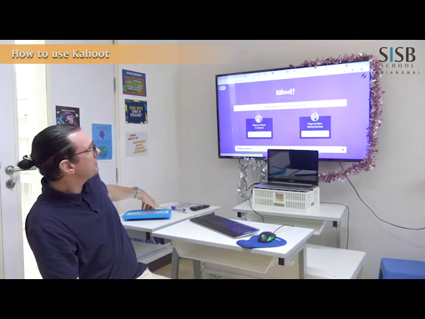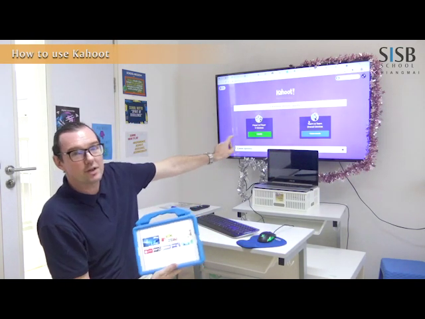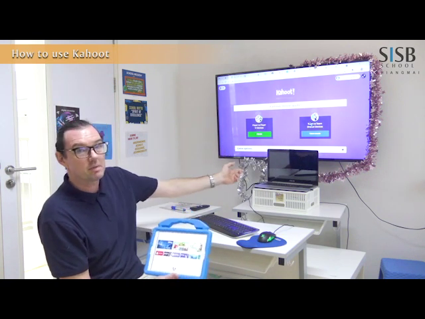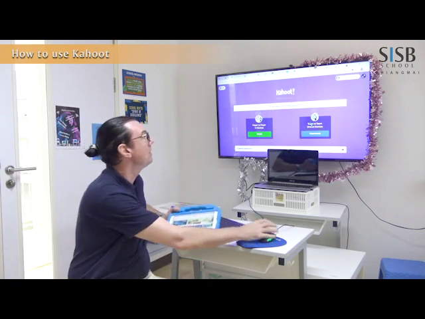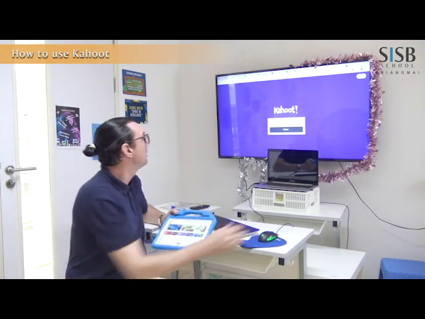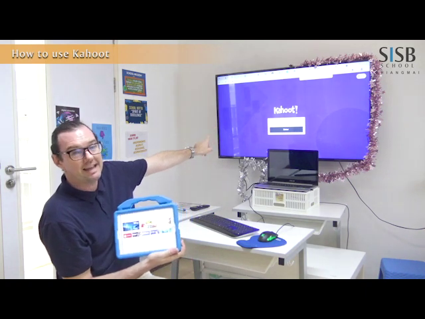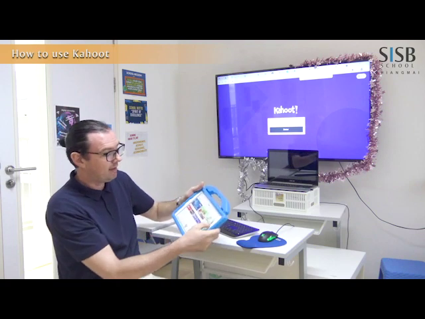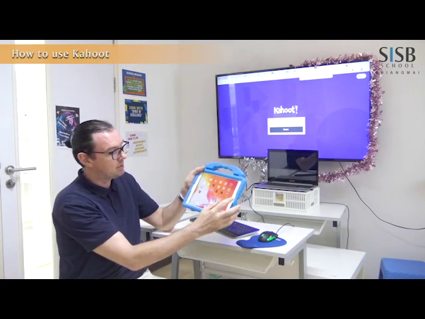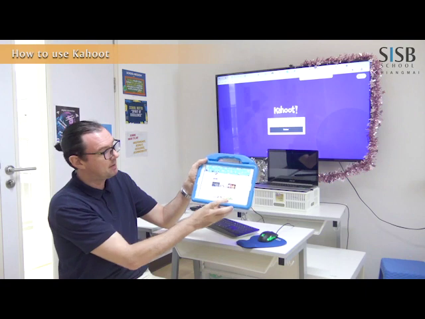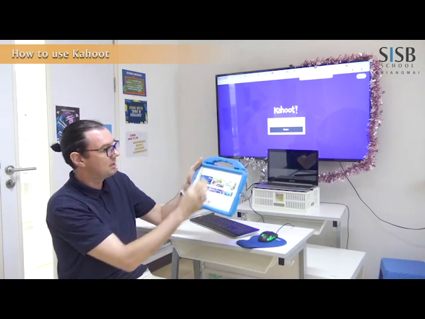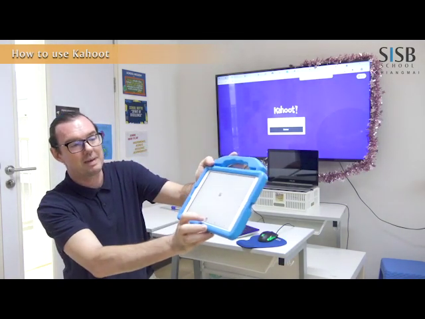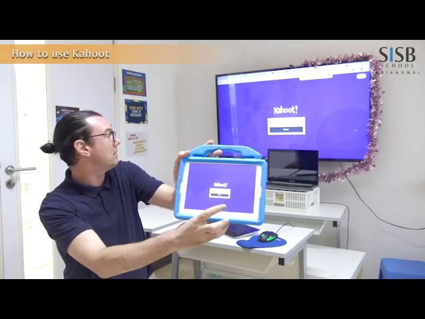Now the students wait for the code which pops up here, and then they'll play the game on an iPad, on a computer, or even on a mobile phone. If they're playing on the computer, they just search Kahoot play, and it will take them to this page, where they put in the game pin. If they're playing on an iPad, they click on the Kahoot app, and there's a little button at the bottom to play. They click on that, and it asks for the pin.